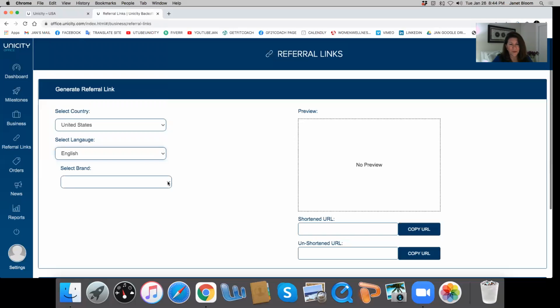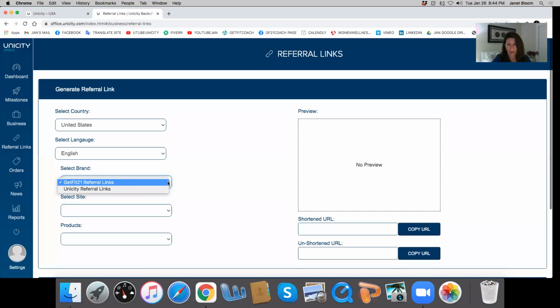Then we're going to select our brand, and maybe we're going to talk about Get Fit 21. So we're going to go to Get Fit 21 and look at the referral links for Get Fit 21. We're going to click that. Your option was Unicity referral links or Get Fit 21 referral links. Unicity referral links would be for people that are not going to be Get Fit 21 clients. You guys are going to have a lot of people that are going to say, I don't want to be on Facebook. I don't want to be coached.